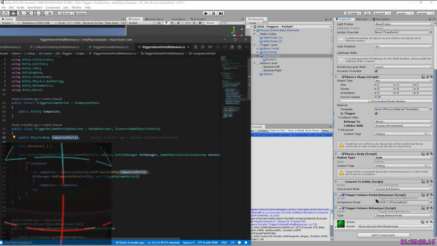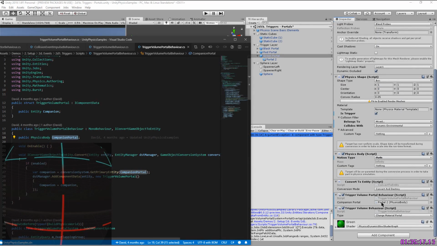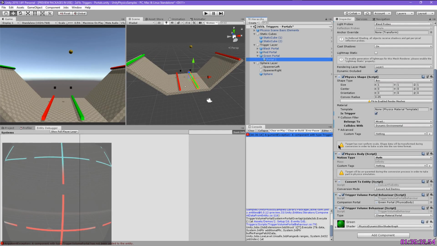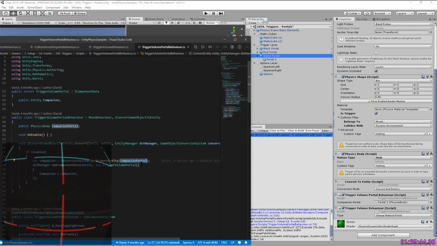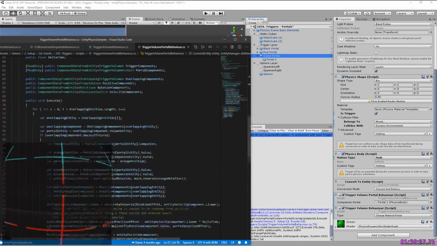So you attach a script to a physics shape, a game object with a physics shape and physics body. You put the companion portal to another portal, which has a physics body, because physics bodies are required to do collisions, and using that physics body information, it'll look for that entity, and on the game object, it'll convert it to an entity, then add the companion that was obtained from the companion portal variable. Yeah, I think that made sense. Then when there's a trigger... No. Every frame, it will do this.